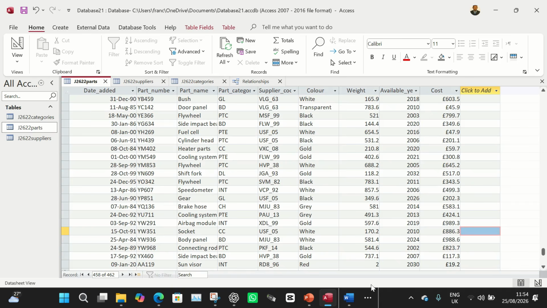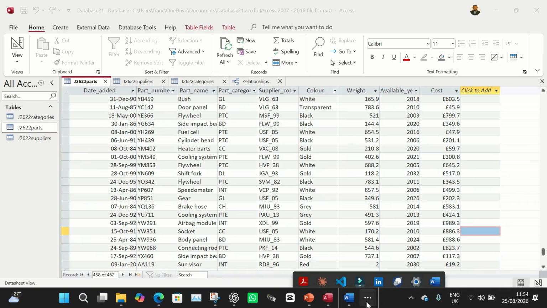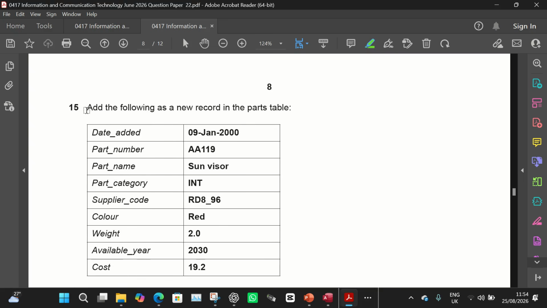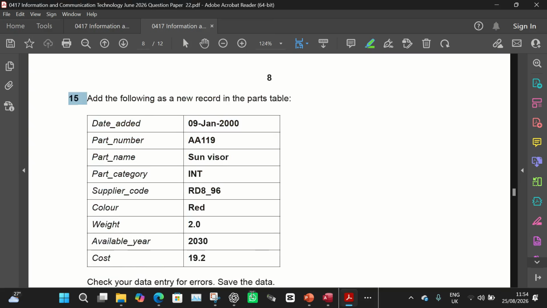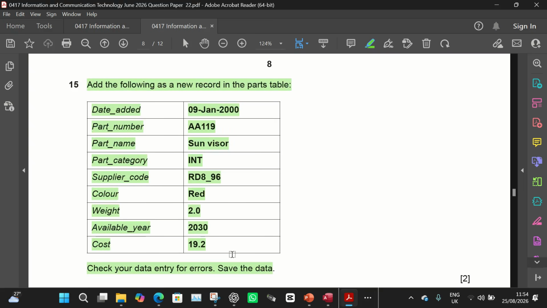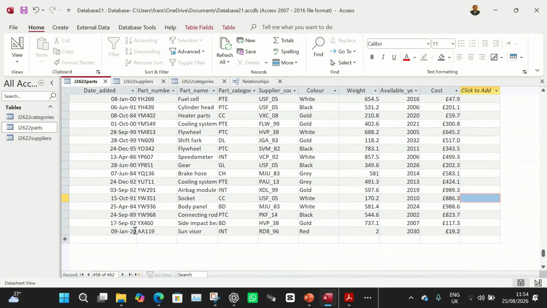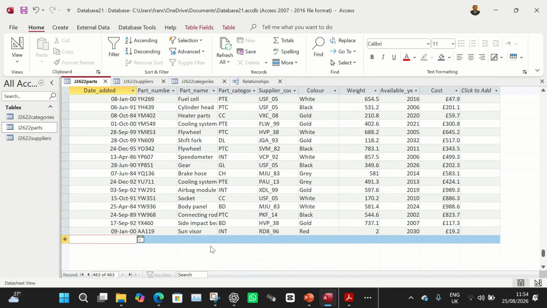Let's go back to the question paper. So this is done. Check for data errors. Save the data. So let me check everything is okay. All right, I think my date is wrong. Let me correct this. Yeah, it's correct now. So that's done, that's saved already. So let's continue.